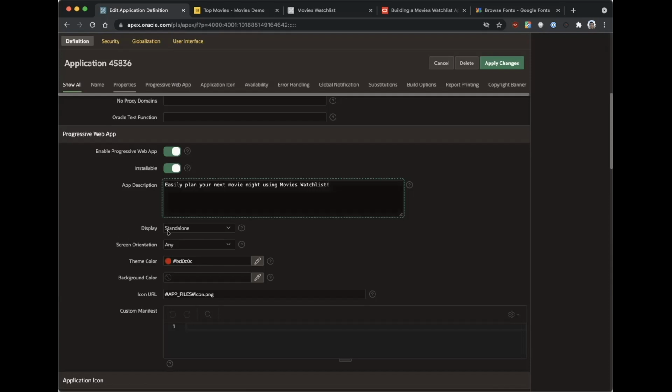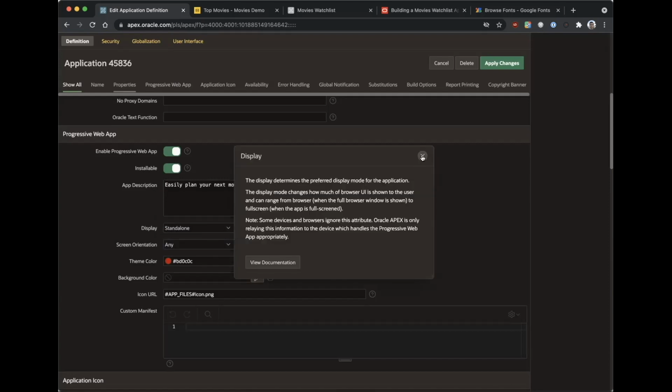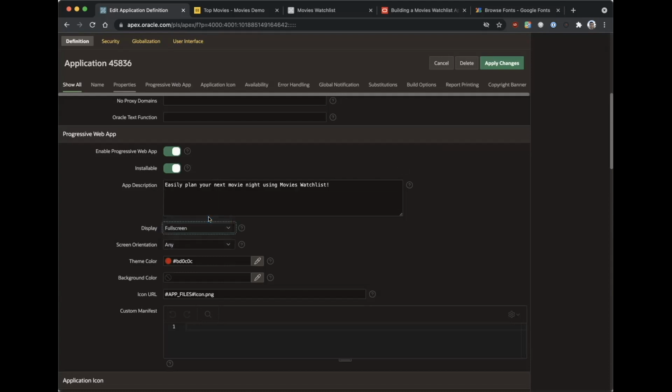The display, this can be a full screen, standalone, however you want to display this. And there's also a few definitions here. Generally, I'm going to go and use full screen. So it just kind of takes over the entire screen.